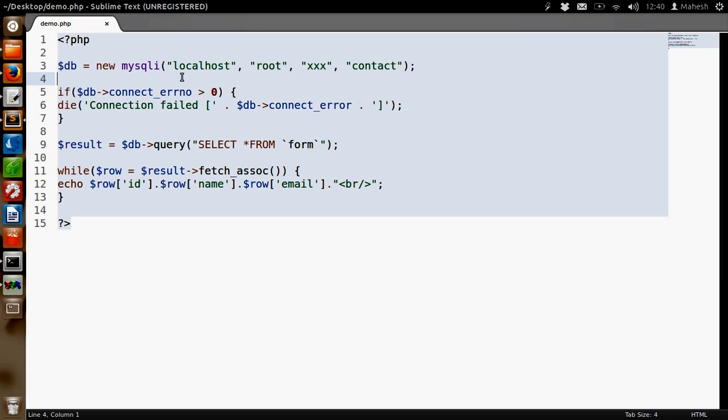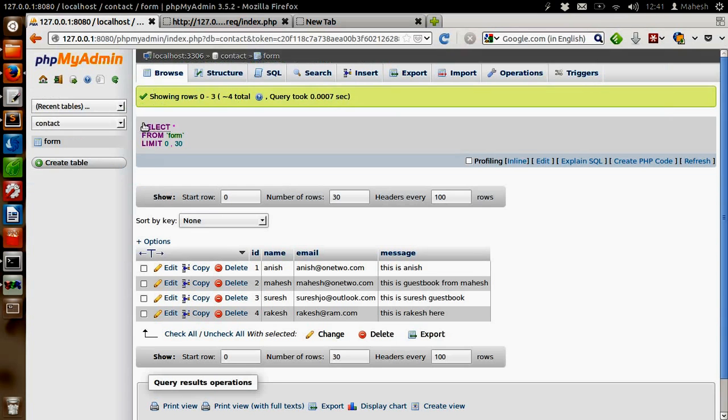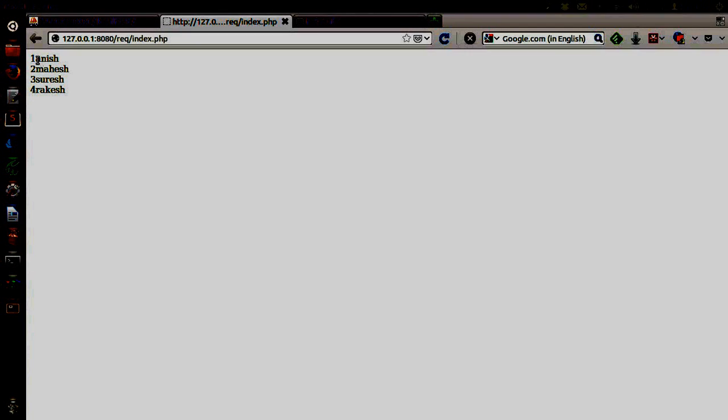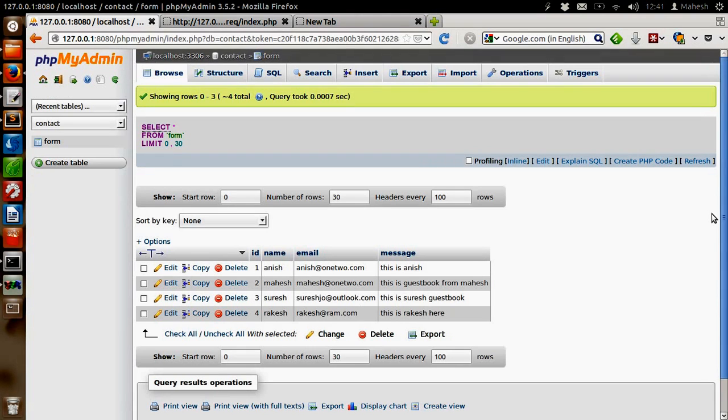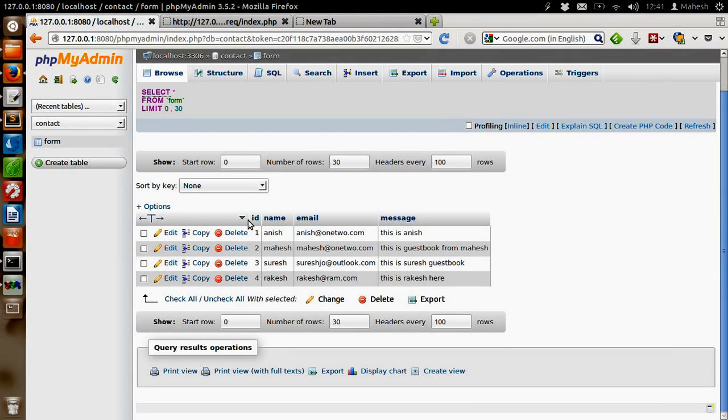So in this program, I'm going to tell you how to use the MySQLi improved extension to access our contact database and then get the data from the table. Right now I'm just taking the ID and name fields and echoing them on the screen. You can take more than two or three fields and show them on the web page depending on your choice. As you can see, I'm showing the ID and name fields. Here is my form table, where I have ID, name, email and message.